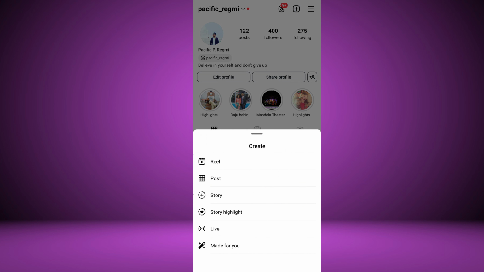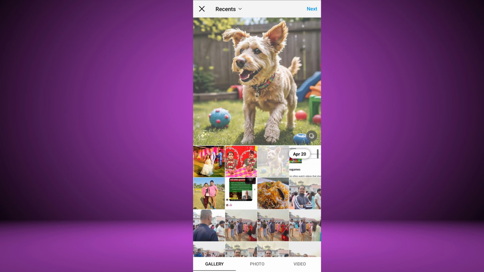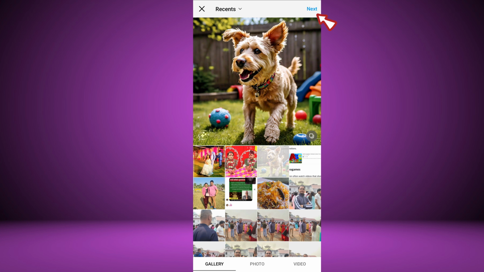A pop-up menu appears. From here, select Post. Now, choose the photo that you want to post on Instagram from your device's gallery. After selecting the photo, tap on the Next button located at the top right corner of the screen.